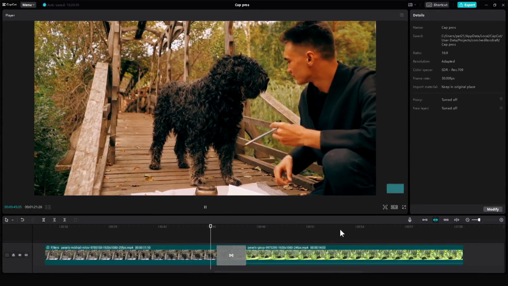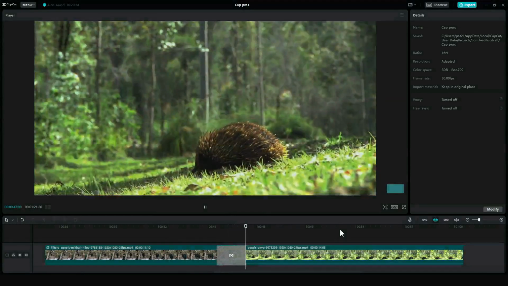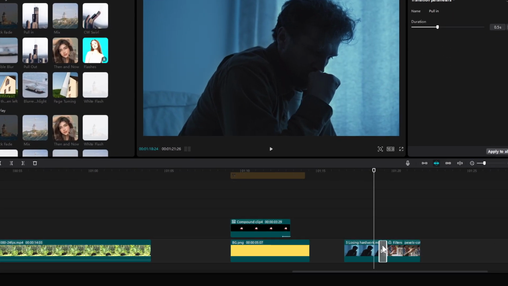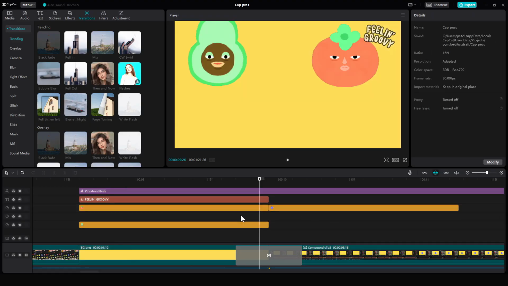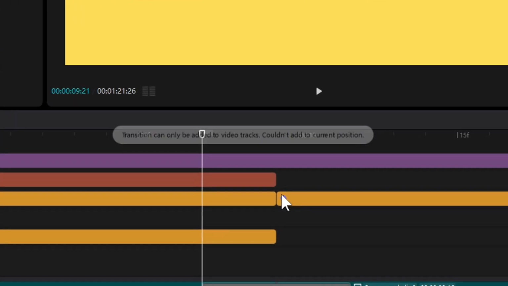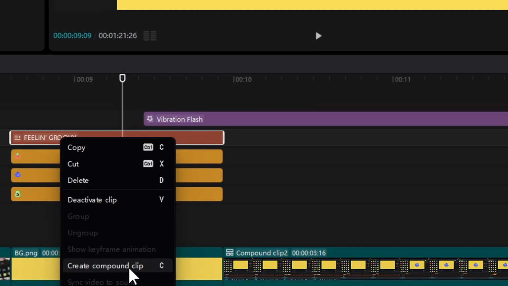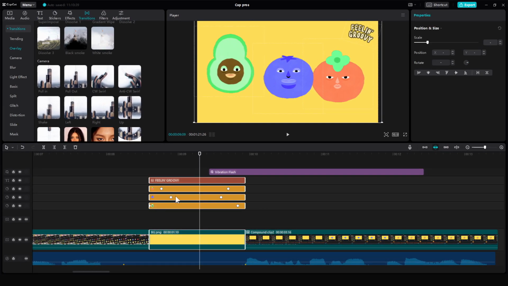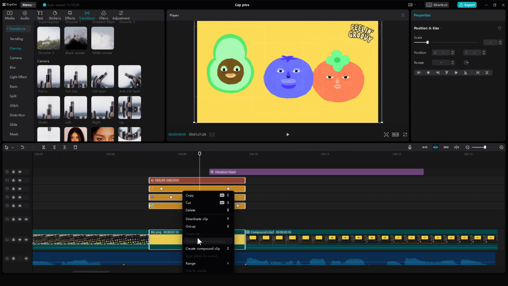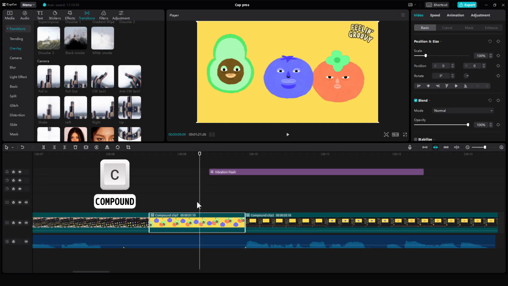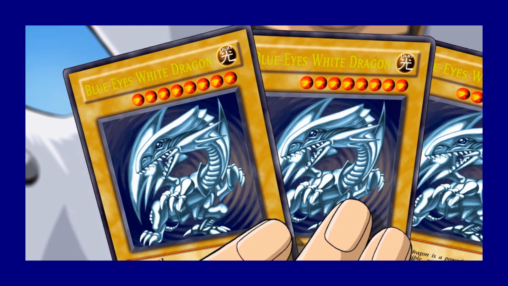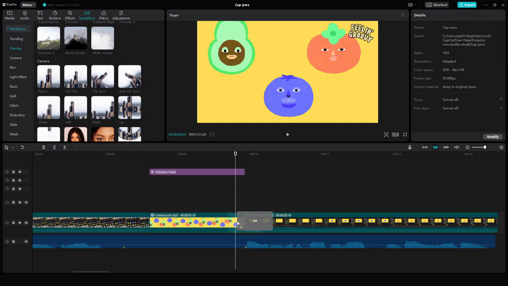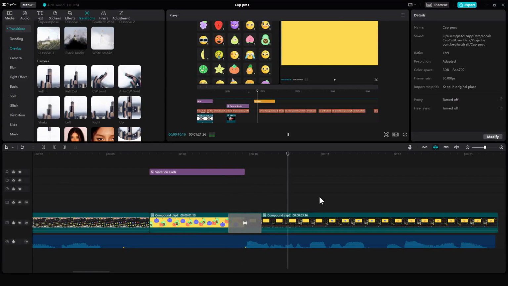Using transitions will make your video look more interesting. So just drag them between two footage clips like this and adjust the duration to whatever you feel like. But the problem is you can't use transitions with text, emoji, or adjustment layer. So in order to fix this, you have to make a compound clip by selecting everything and hitting C to combine it together. Like if you play Yu-Gi-Oh, like fusing those cards together, and now we can drag the transition down here. Nicely done.